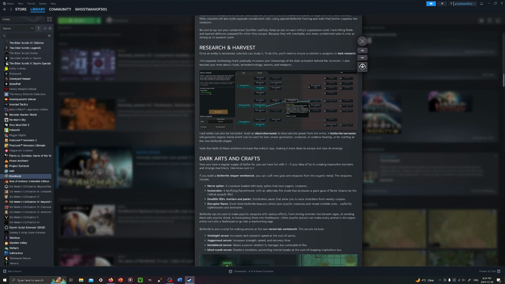Oh, I'm already seeing down here and I'm liking what I'm seeing. Each entity can also be harvested. Build an electro harvester to draw electric power from the entity. A bioferrite harvester will generate organic metal, which can be used for later power generation, sculpture, or outdoor heating, or crafting at a new bioferrite shaper. Note that both of these activities increase the entity's rage, making it more likely to escape and take its revenge.